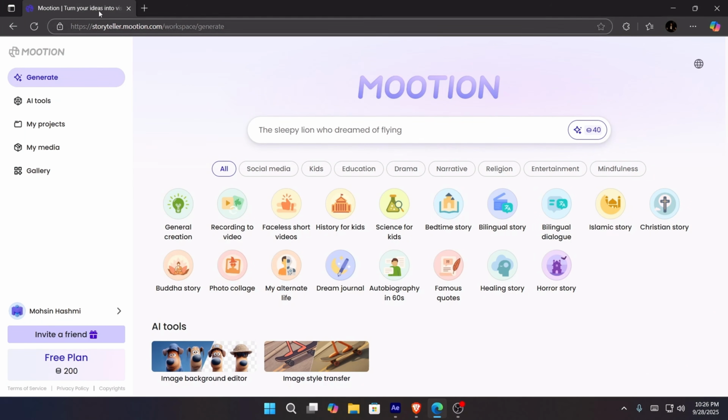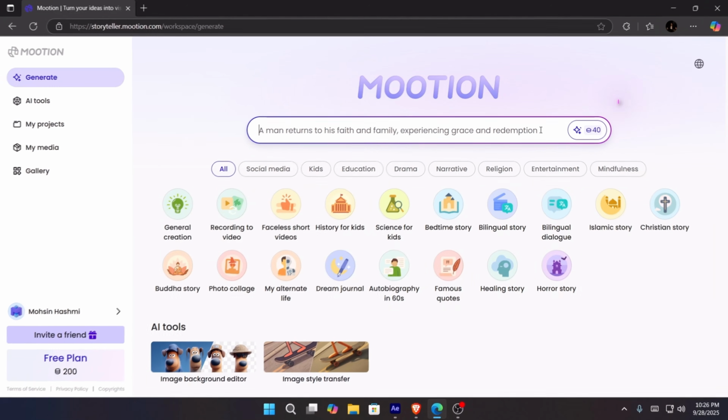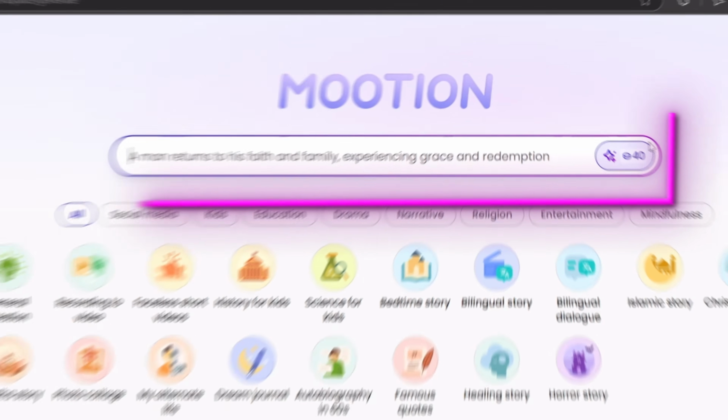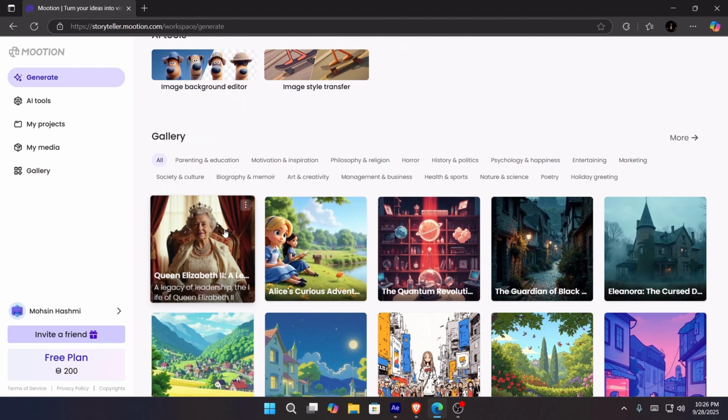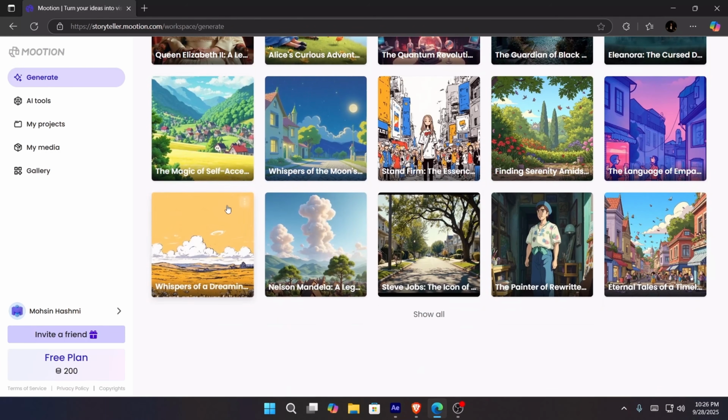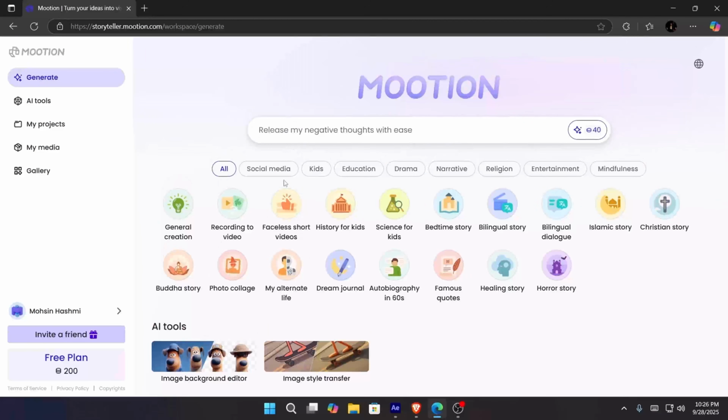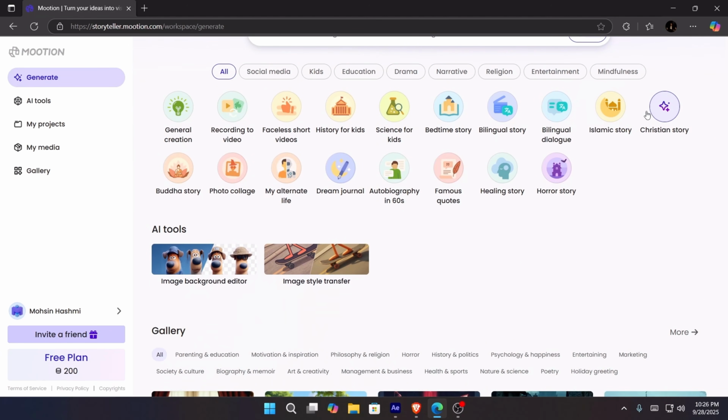Alright guys, here we are at the Mootion's dashboard. Here is a clear navigation panel with a space in the middle to enter your own prompts. We can see a gallery of templates organized by content type. You will find templates for education, storytelling, business, and more. Each template is tailored to a specific use case, which helps you get started quickly.